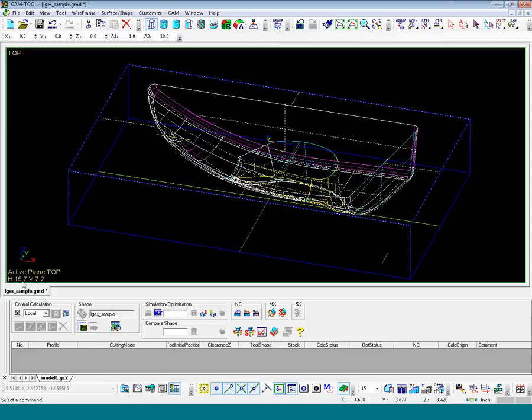As well, you'll notice now you have a tab for your model that says ijasample.gmb. In one session of CAMTOOL, you can have many different models open at the same time and many different process lists, and choose them by selecting the tab that's associated with them.